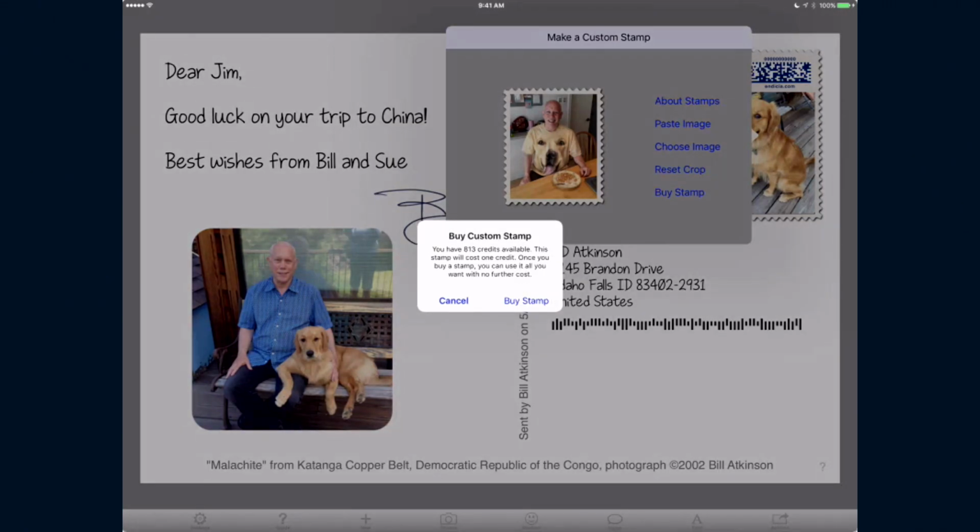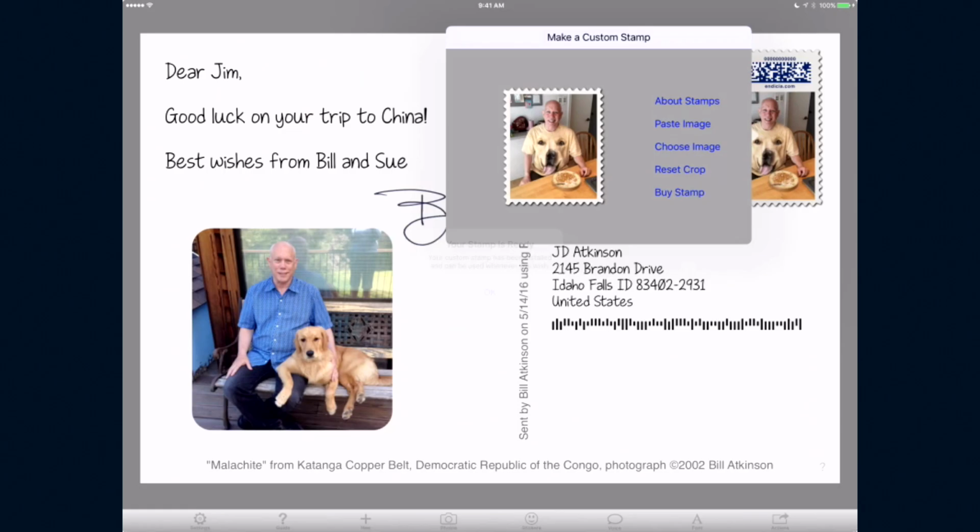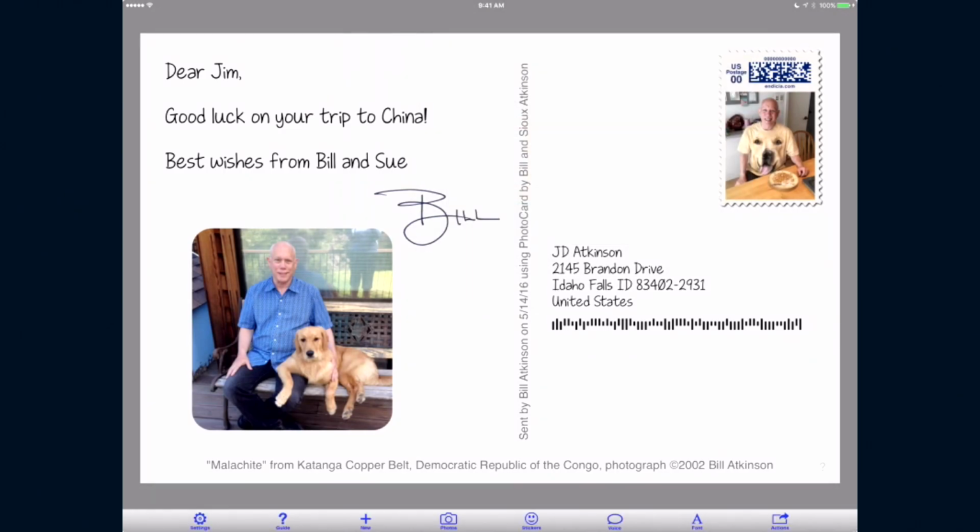And that's just a new thing that happened. It used to be 2 credits for a long, long time, for 7 years. And now it's 1 credit. You buy stamp, and when you pay for a stamp, you're paying to register it and store it forever on our server. It's a one-time fee. If I use that on 100 cards, it never again costs me anything. It's just a one-time creation fee.